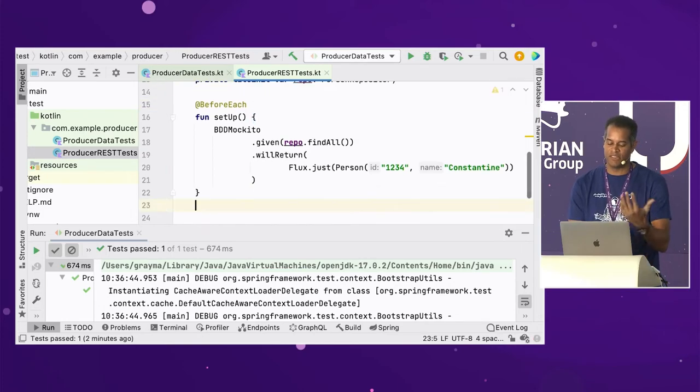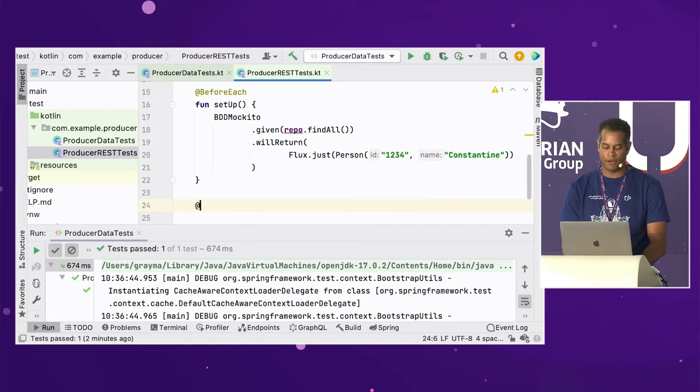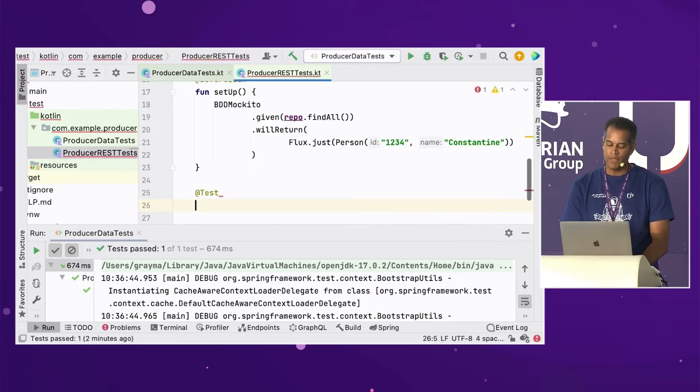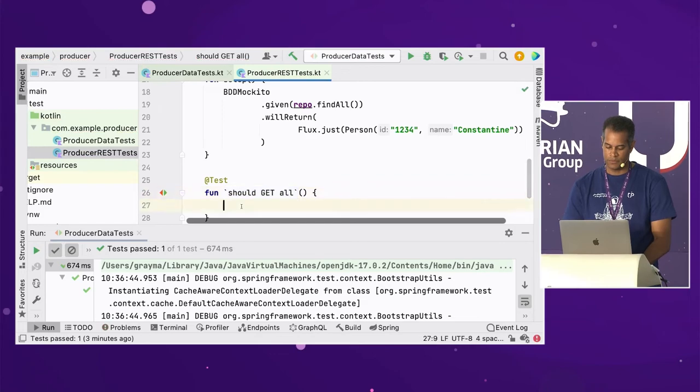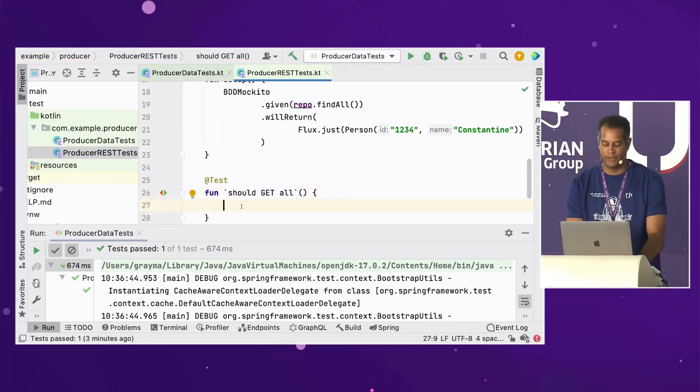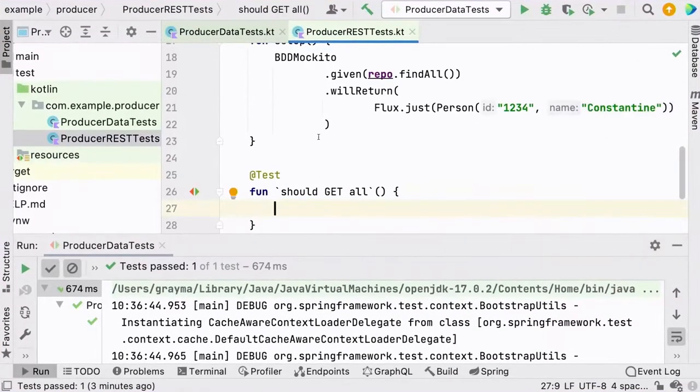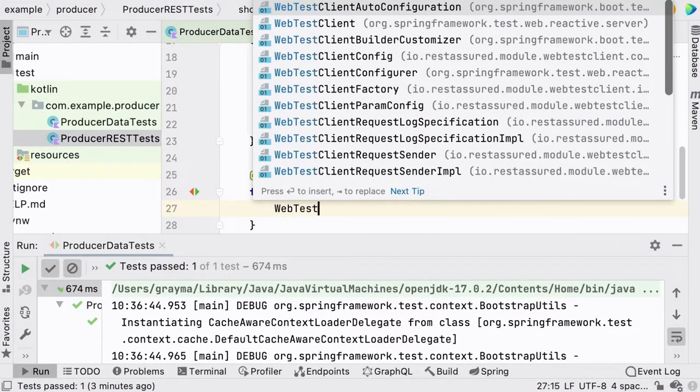Okay, so what we did here is we just set up the mock repository, because we're going to have to test that in a second, and we're going to say here, test, and function should get all from, and well, we don't need to worry about it. We could just say should get all slash all. Okay, so what this is going to do is, let's see, web test client. So we have something called web test client, okay?